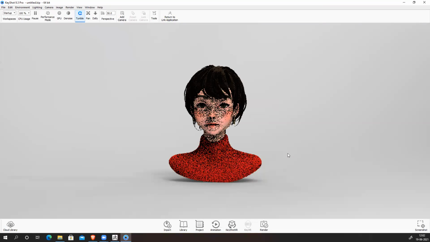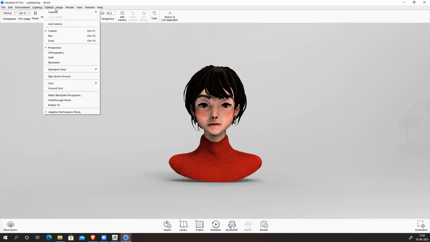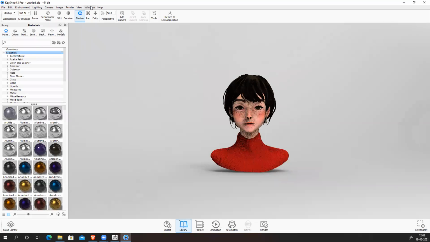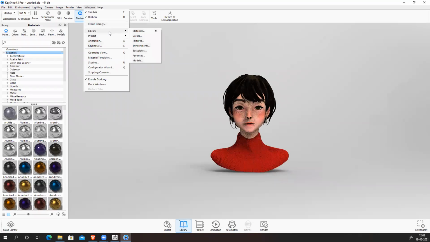Windows, I need library and all materials. Fine. Load the library you want. Okay, so now you can see all the color information is here, but it doesn't look very nice because I need the material settings.